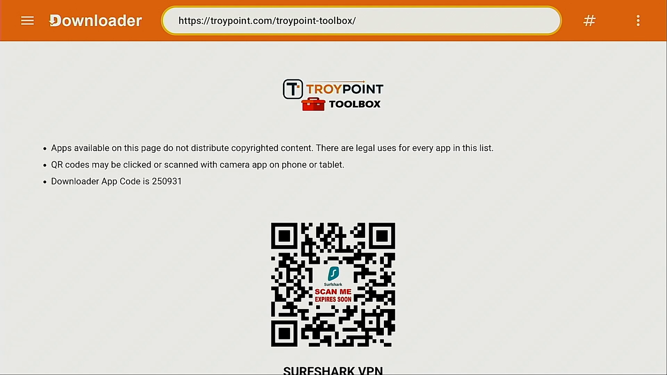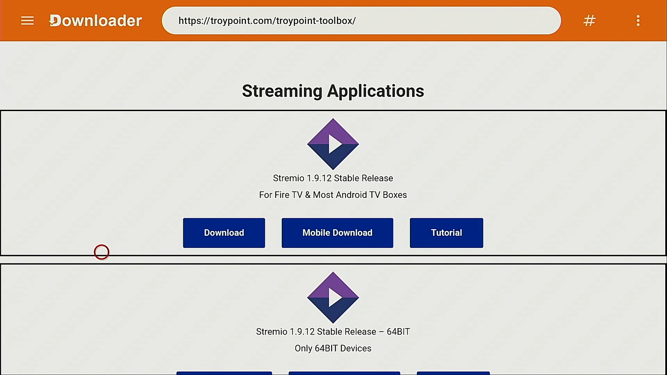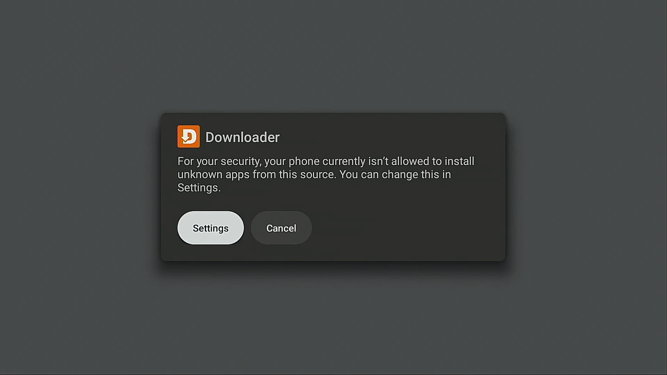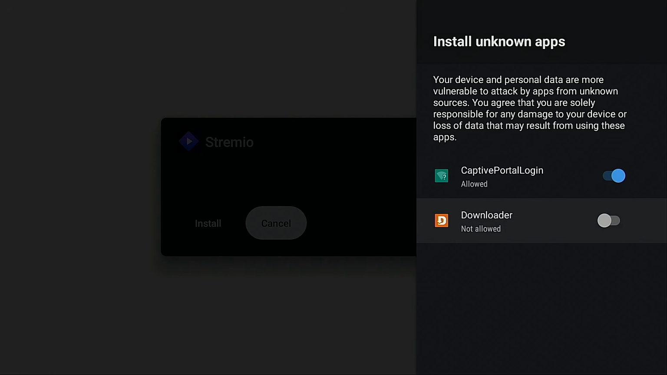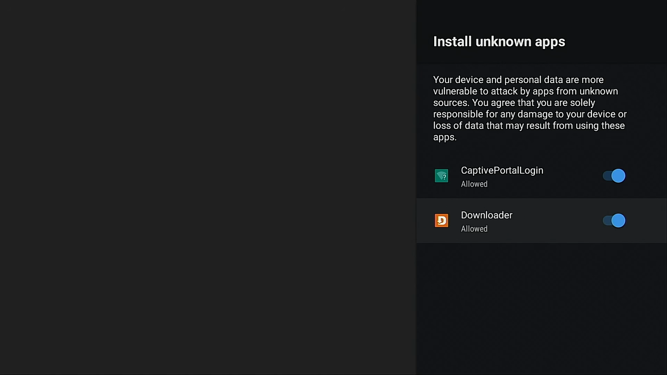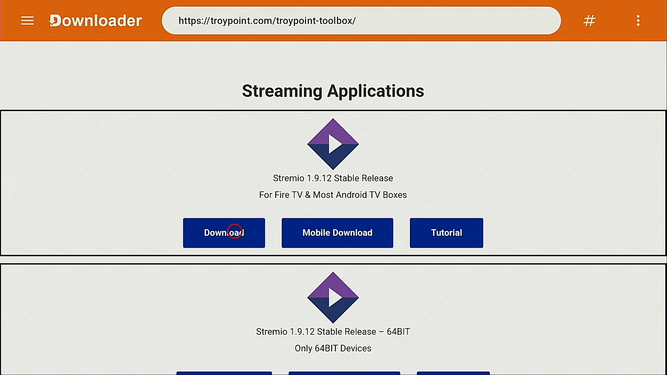I'm going to scroll down. Now, as of this video, the most popular free streaming application is Streamio. So I'm going to go ahead and download that. We will make sure that sideloading is working now. First time I'm using downloader, I'm going to go into settings, enable unknown apps for downloader, click install for Streamio, click done, back button on my remote, so we can see that sideloading is working.